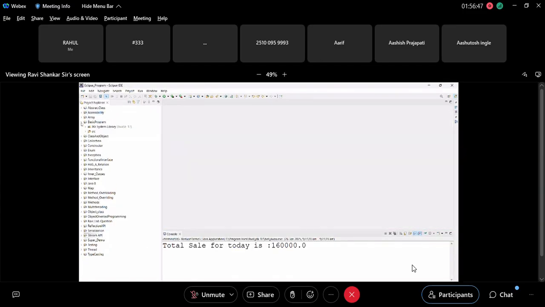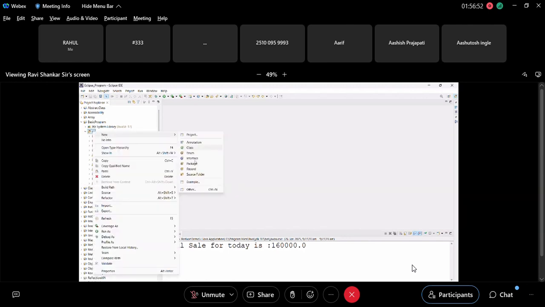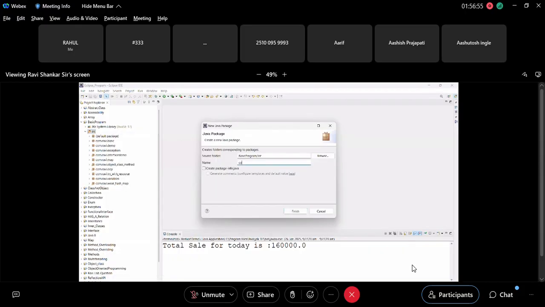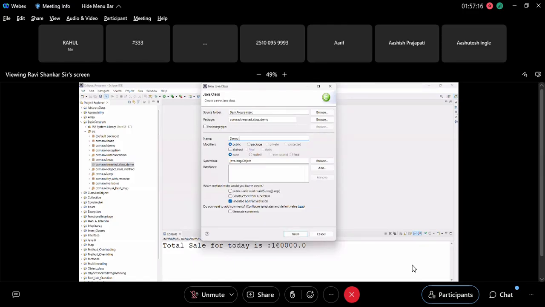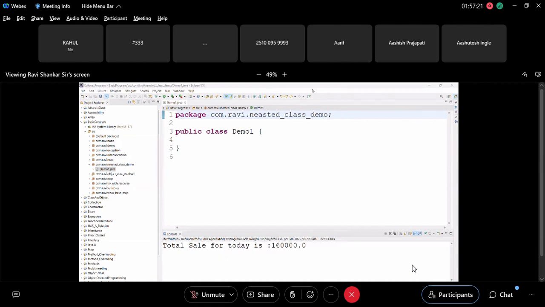Let's say a basic program. Here, right click, new package, com.ravi.nested class demo. Click on finish. Let's say I'm taking one class. Look at all of you. New class, Demo1. I've taken one class, Demo1.